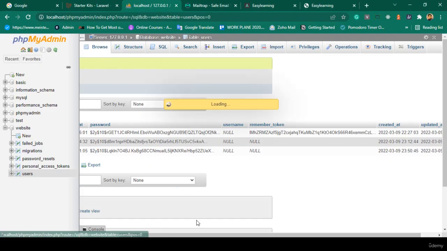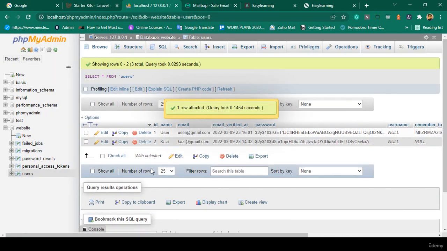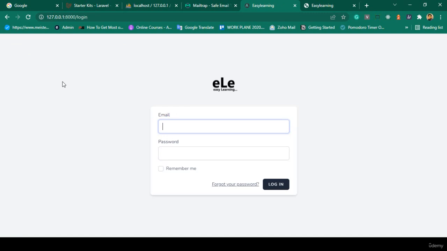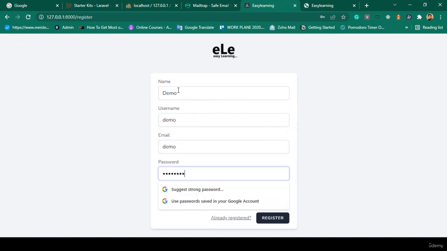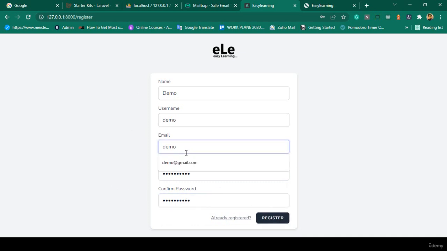Now let's check this out. I want to remove that demo user, which is totally fine. Now I want to register another one. Click logout, refresh it, and go to register. Into the register page I again use demo: the username demo, demo@gmail.com, password udemy12345, and confirm udemy12345. Now let's check this out. The email will be demo@gmail.com. Click register.